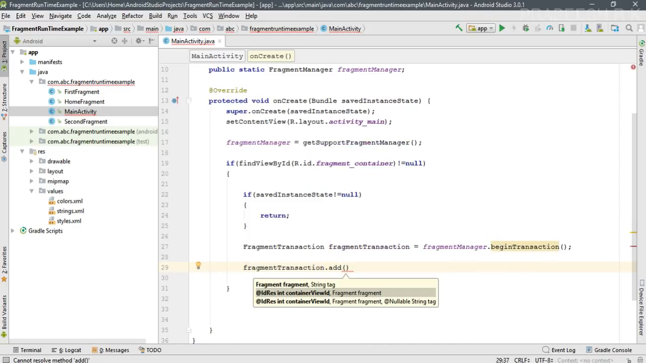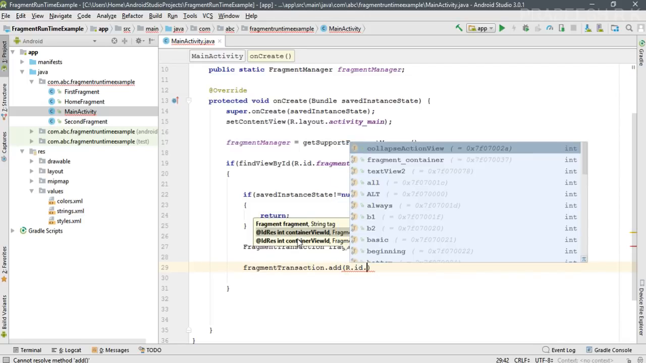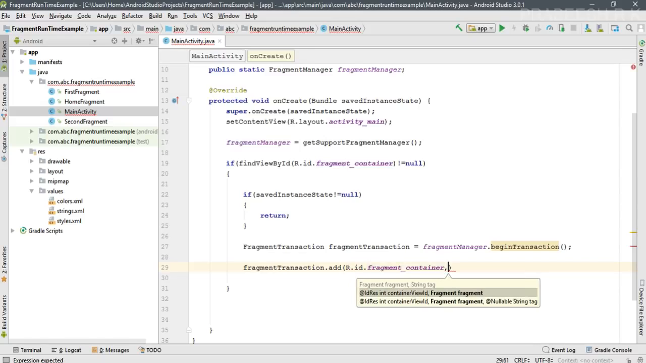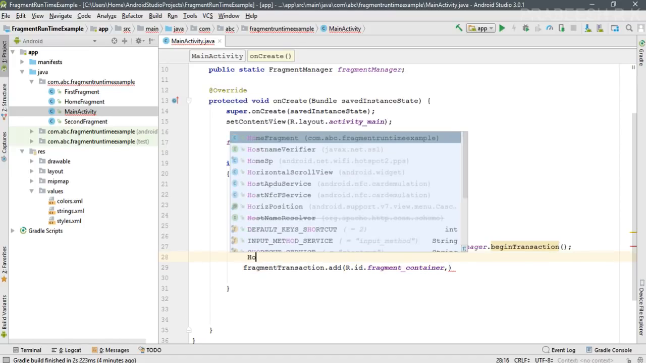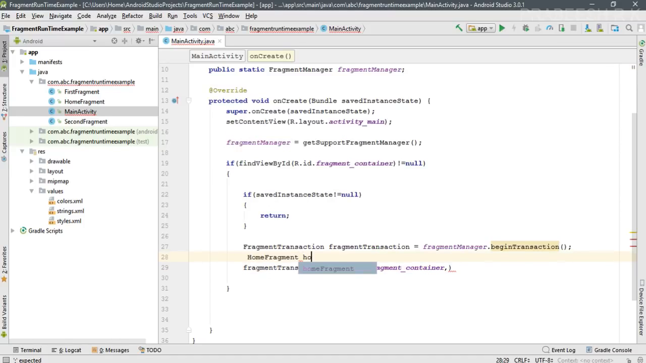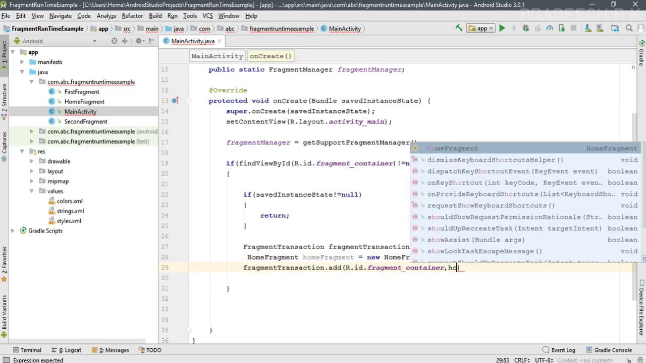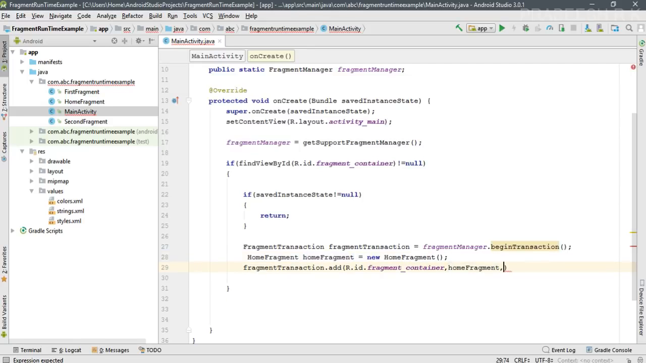The first parameter is the container of the fragment. Here it is, fragment container. Now the second parameter is the object of the fragment. So here we need to create an object of fragment. We have to add the home fragment, that is our initial fragment. So create an object of home fragment. Now we need to add the fragment here. And there is a final parameter, it is a tag. You can simply pass null for it.